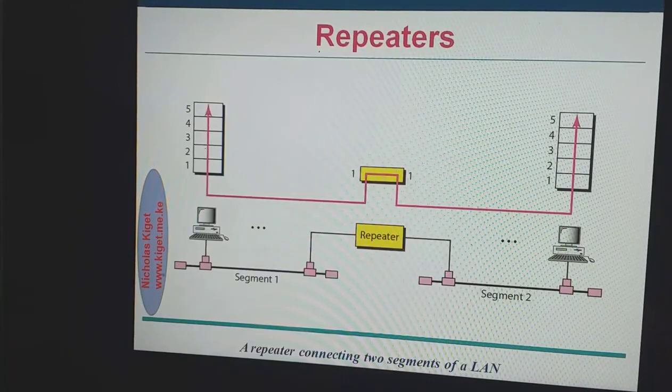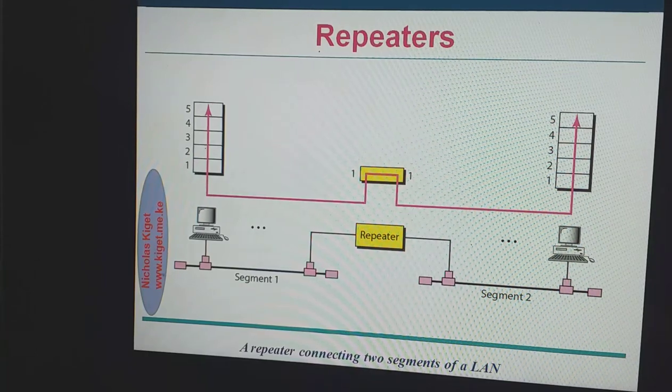That's a diagram showing what a repeater does: receiving a weak signal from one segment, regenerating it, and sending it to the next segment.